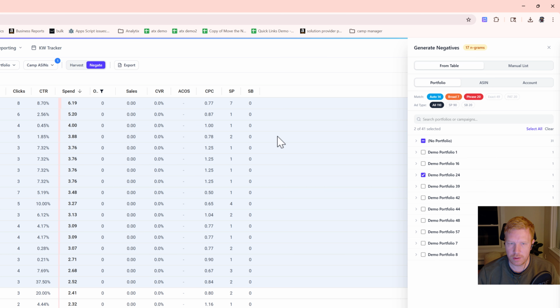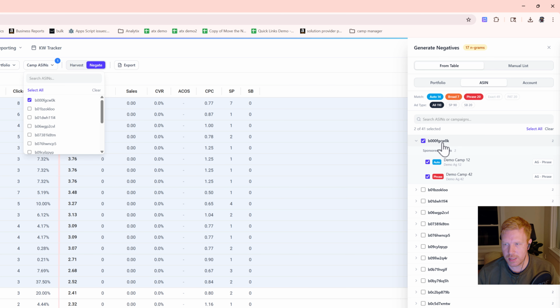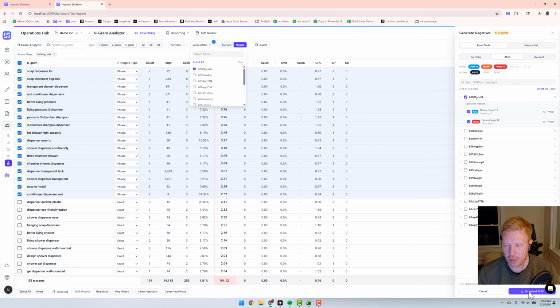In this video, we're going to do it from the table over here on the left. We're going to look at any campaigns that are either auto, broad, or phrase. We're going to leave exact and ASIN targeting off, because those would just kill the campaigns if we negated anything in there that we were targeting. I'm going to look at the ASIN mode as well, since it makes the most sense for this use case, and then just expand this. You can see for the ASIN that we chose, these would be the campaigns we want to add the negative ngrams into. If you had similar products down here that you'd want to do as well, you could tick those on, but it's pretty easy.